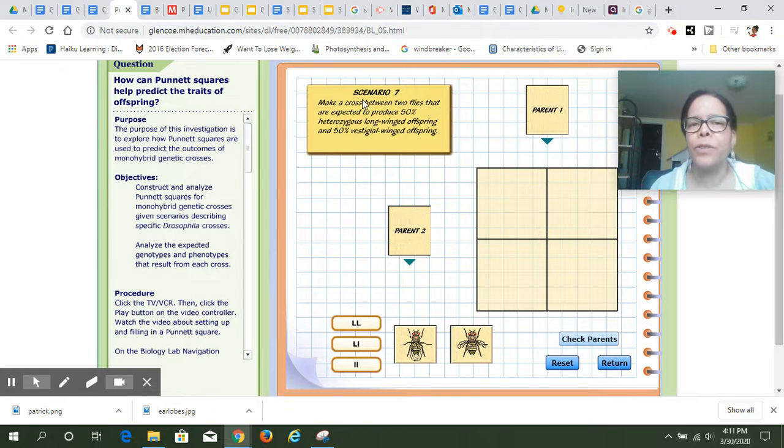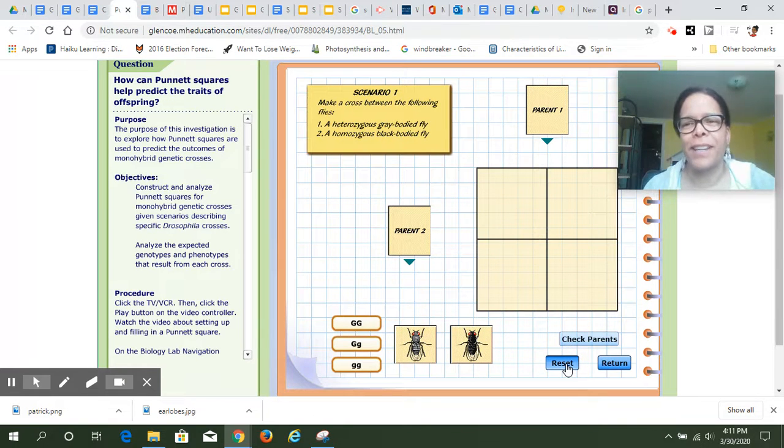And you're going to choose two different scenarios. And to change the scenario, just keep clicking reset, reset, reset until you get to the scenario that you want to do. I'm just going to start with scenario number 1. So scenario number 1 says, make a cross between the following flies: a heterozygous gray-bodied fly and a homozygous black-bodied fly. Well, as I look at these flies, I know that heterozygous means one uppercase letter and one lowercase letter.